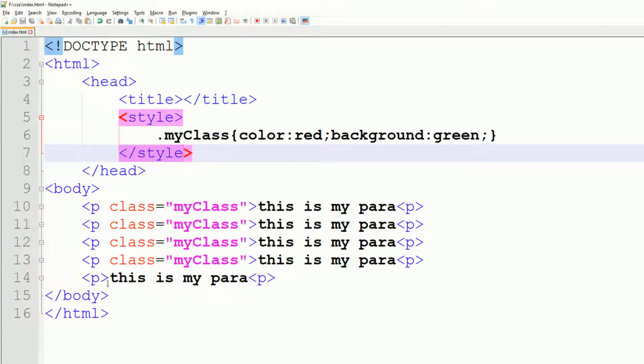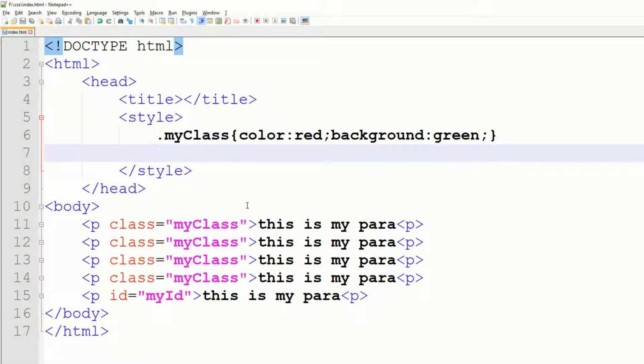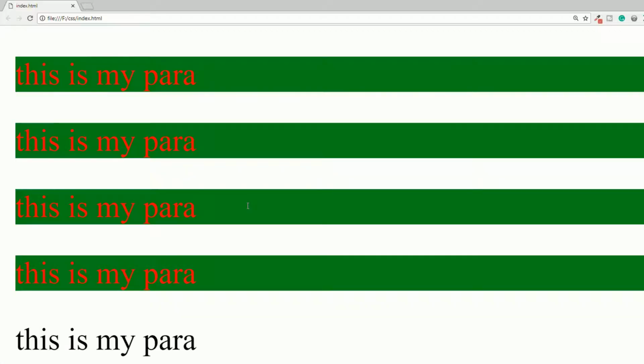For suppose you have an ID selector, I'm saying my ID. You can write your own ID, for suppose XYZ, Fox, whatever you need to write. How can you call your ID? You can call your ID by hash. So call your ID, I'm saying color orange, or my favorite olive, and I'm saying background. This time I'm saying orange. Go to your page, refresh the page.